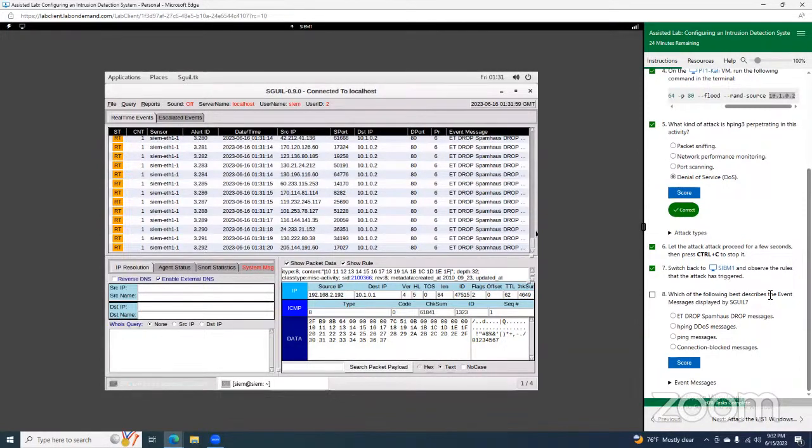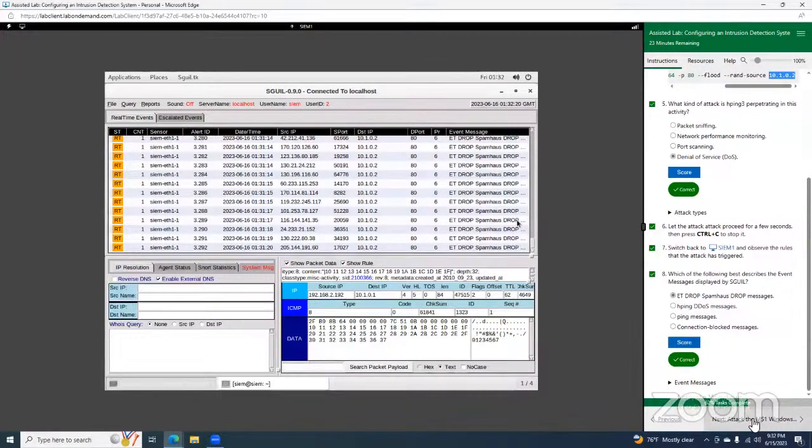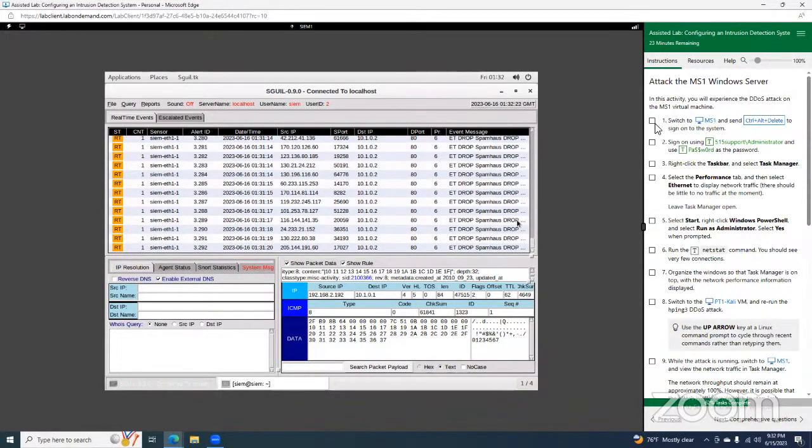Which of the following best describes the event messages displayed by Snort? The event message is right here. So yeah, ET drop. So basically right here, you have roles specifically for this, right? Content detection engineers, where they're creating their own rules to detect malicious content. And what are we looking at here? Yeah, and there's some more stuff. I mean, we don't have to go through all of this. I forgot how long this lab was.